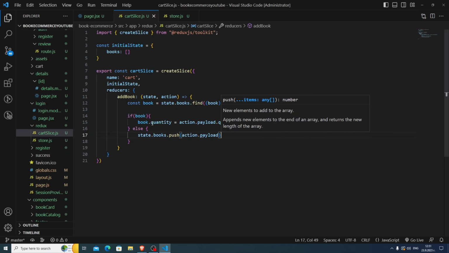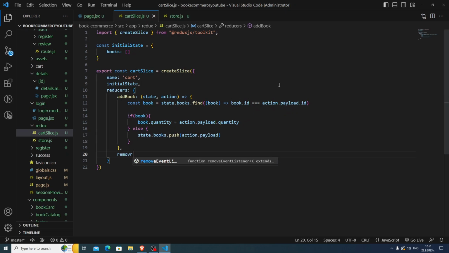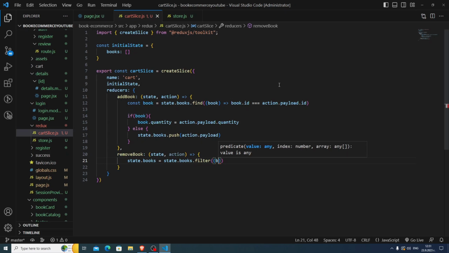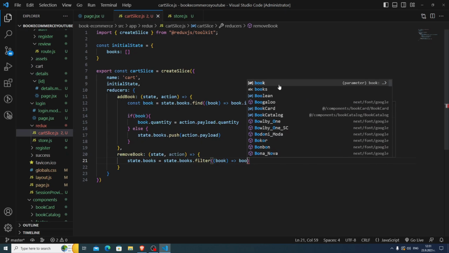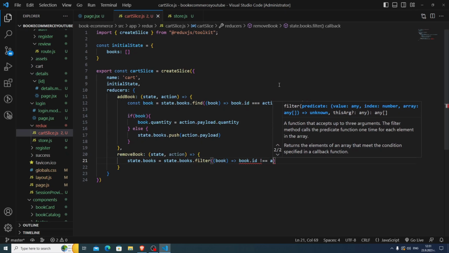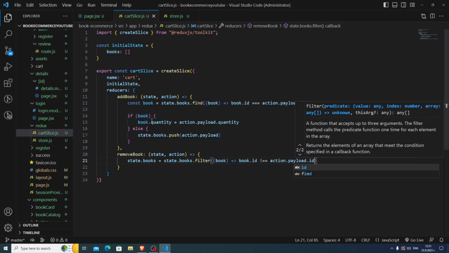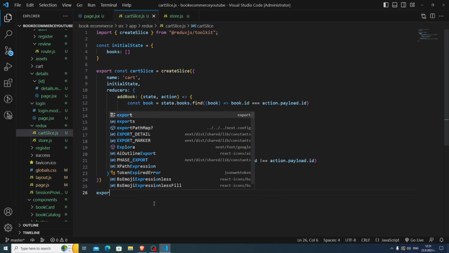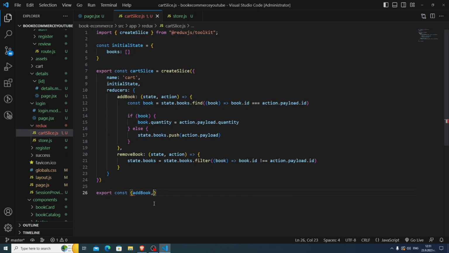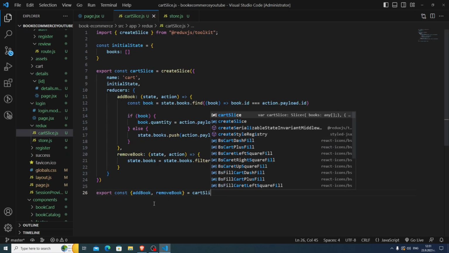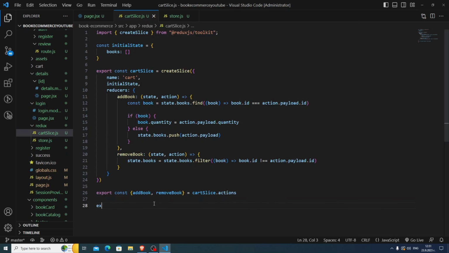So the payload like that, and then removeBook with the state and the action. Here state.books is going to be equal to state.books.filter(book.id is not action.payload.id). And then export const addBook, removeBook from cartSlice.actions, and export default cartSlice.reducer.